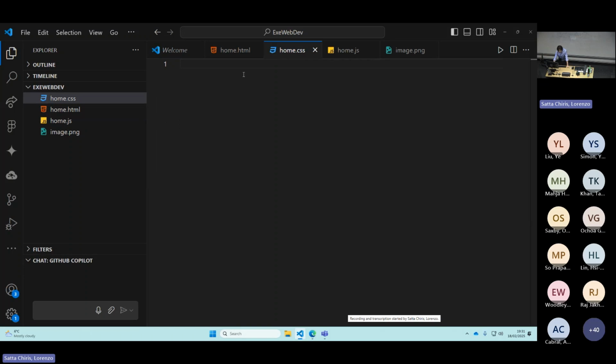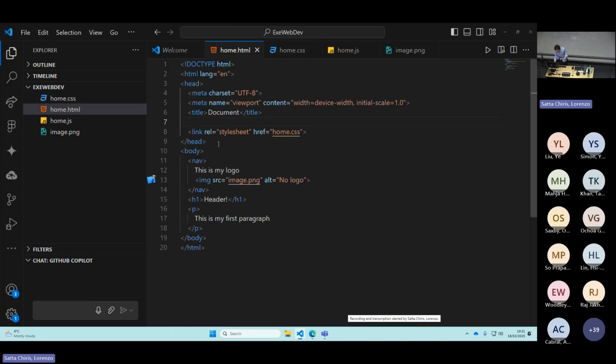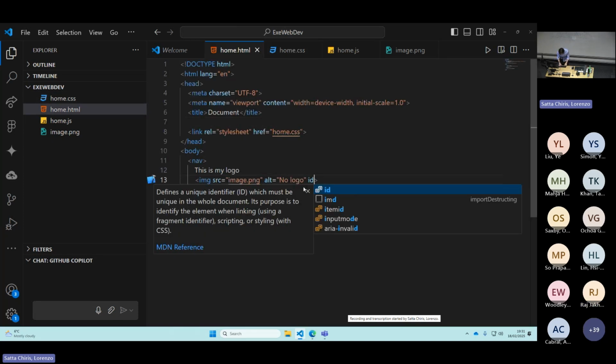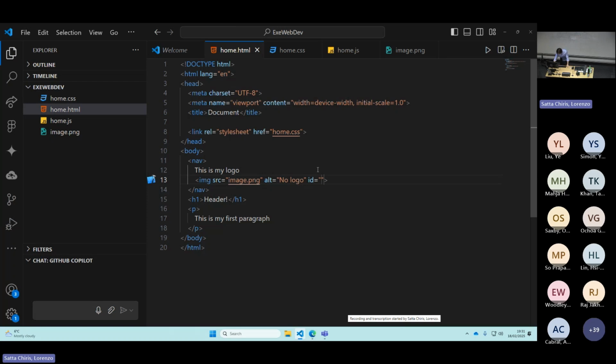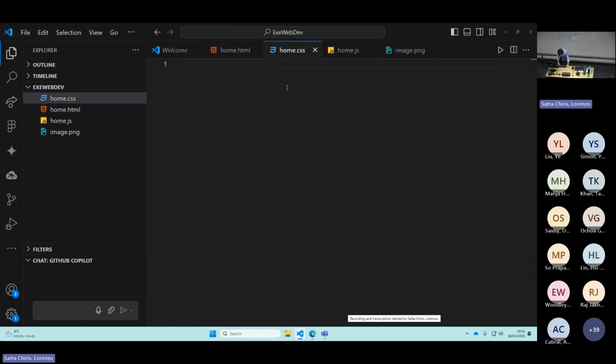So now here I have another file. And the way CSS works is I select elements from the HTML page. And as we saw before, it's done by class list, or by ID. So I can give an ID to this image, for instance. Let's say ID. So I say ID equal, and I give it like logo. So now here, I can select that logo from the CSS and give a style to that logo.